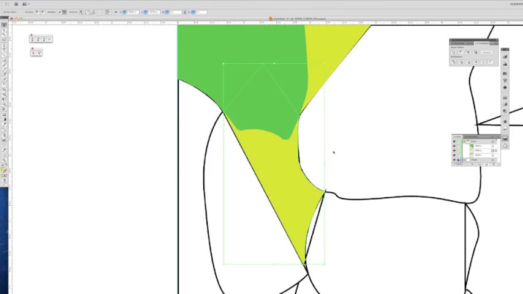So we need to select more than just this image in order to do our trim with our Pathfinder. So we want to select the green image and the other yellow image, just in case we've overlapped some with that other yellow image. Now we're going to hit trim on our Pathfinder. And now if you look over in your layers, you'll see again that it's been grouped. So we want to ungroup these.